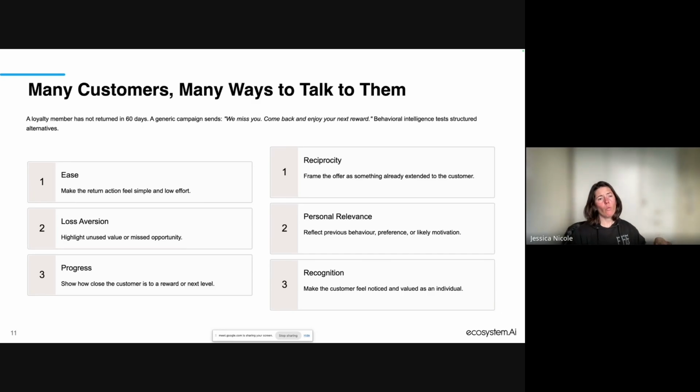Yeah. And then one of the other approaches that you can do is to actually pair up your mechanisms. So you can have a combination of loss aversion and, actually, let me choose a better one. You can have a pairing of ease and recognition, right? So you both make the customer feel seen. Reciprocity is a great word for it as well. So let's use reciprocity and ease.